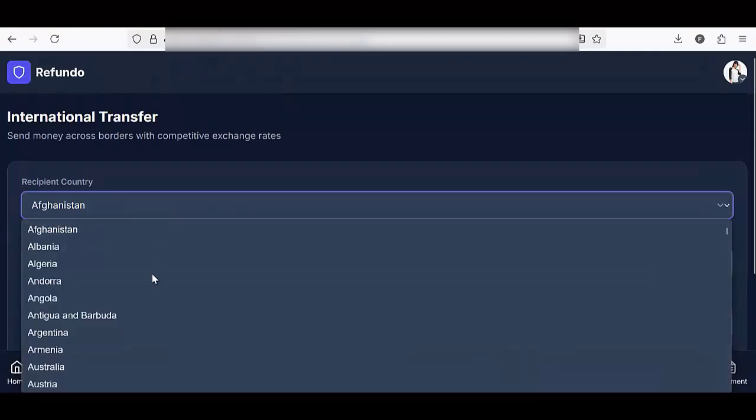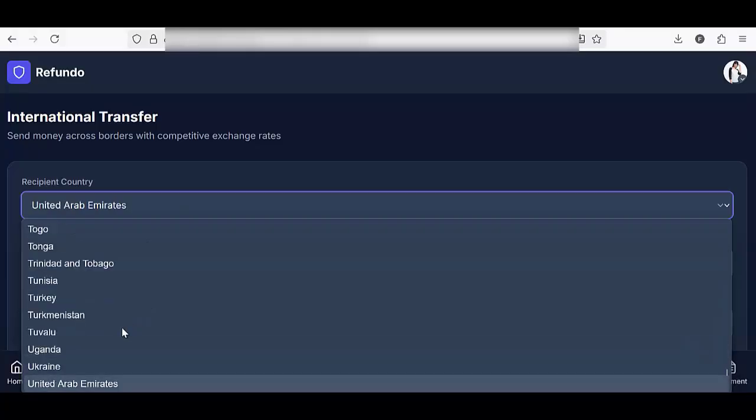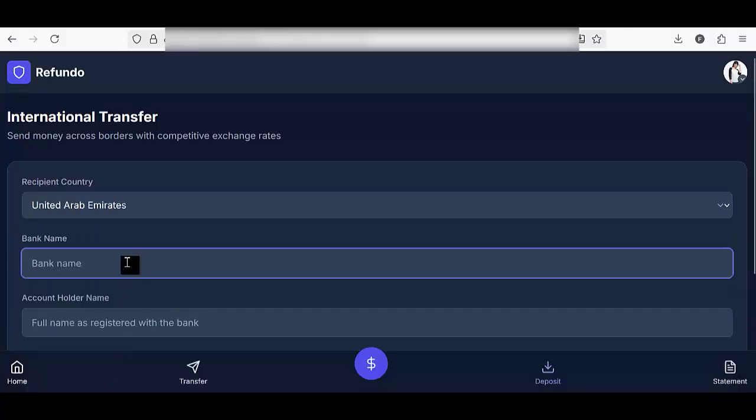Now you have to select the country. Let's say United States or United Arab Emirates. For the bank name, let's say test bank.